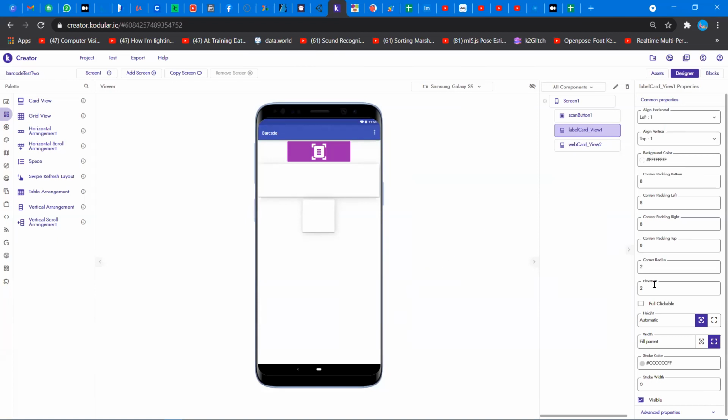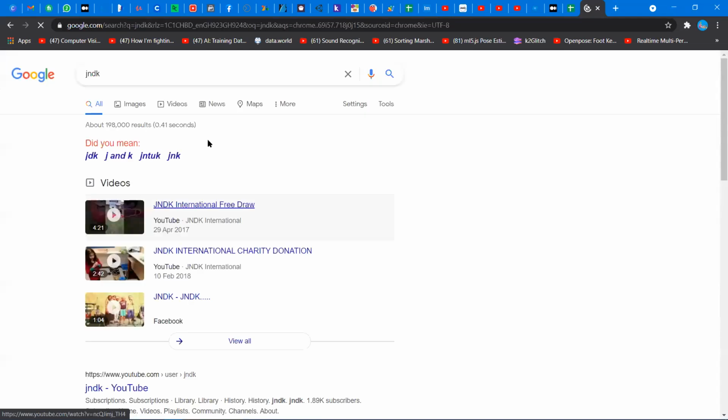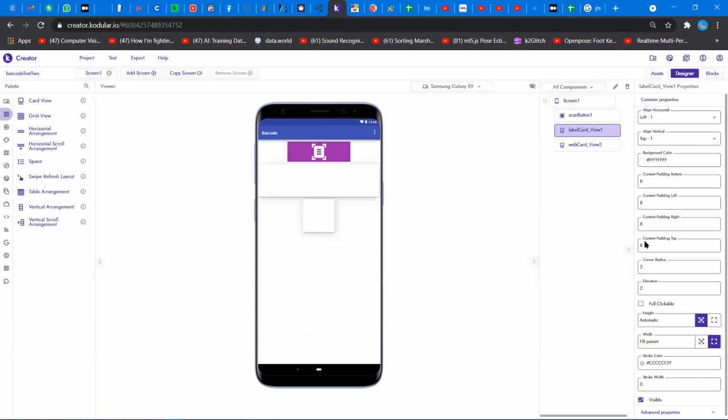Okay, so now if you want to see, let's say we want to elevate it. So you can see it looks like it's elevated, or it's out of the surface. If you want to do that, we use the elevation property here. So change the elevation to, let's say, 10. You can see it's lifted and see the shadow here.